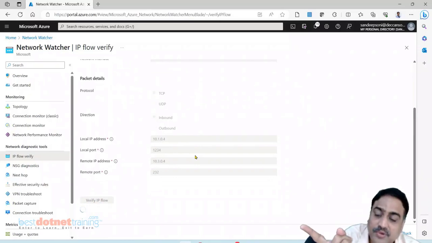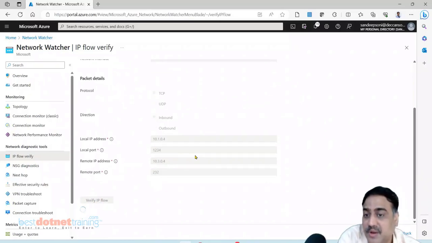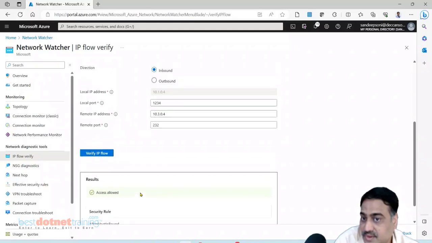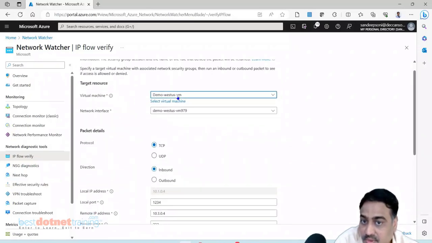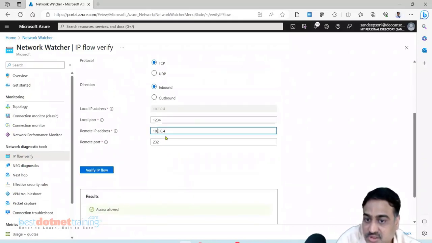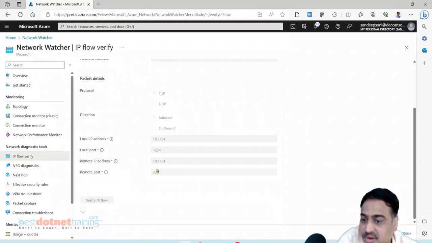If RDP is working, I guarantee this will work. Sometimes it may happen that the rules are verified by this, everything is working, but in real time it is not able to connect. That possibility exists. You can do it the other way also. Say in Central US, you are now talking to a machine in East, which is 1.4. So from 3.4 to 1.4, verify the flow.